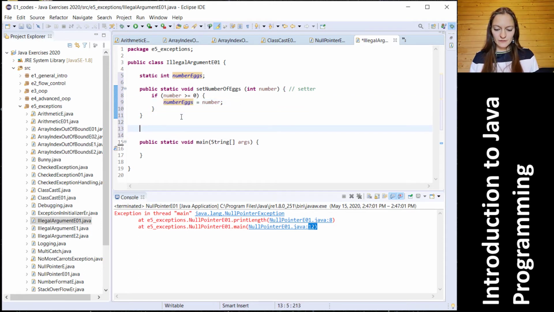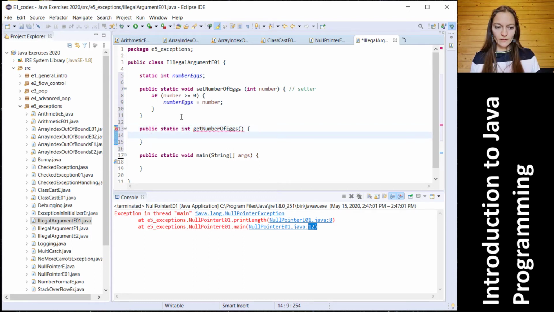Let us also write a getter method, public static of integer type getNumberOfX. Let's write that this is a getter, and in our getter methods, we have to return something, and now we are returning the value of the variable numberOfX.